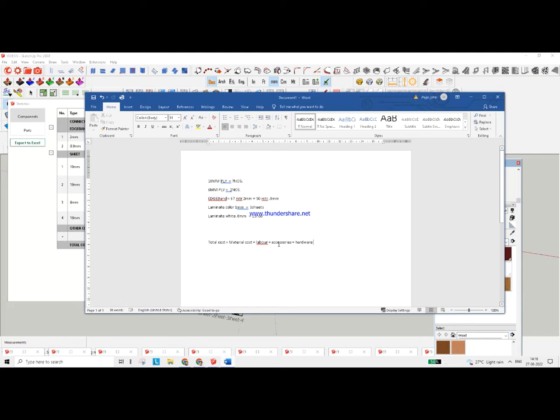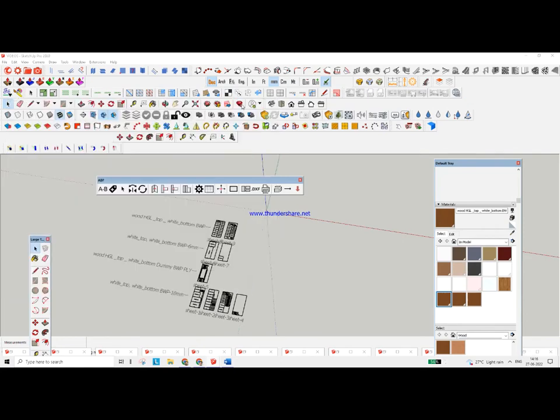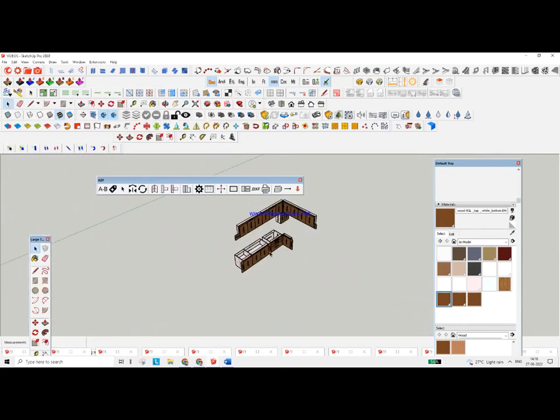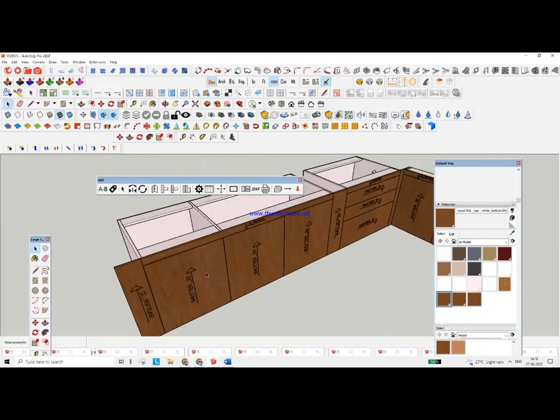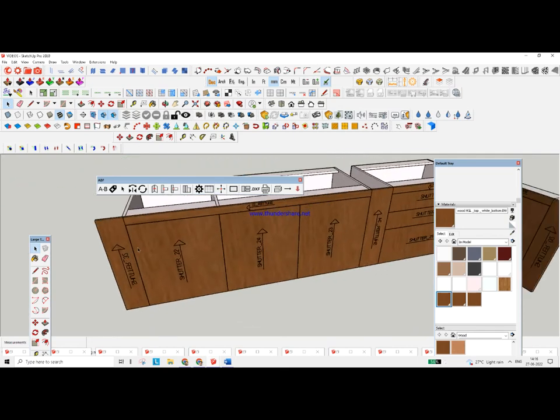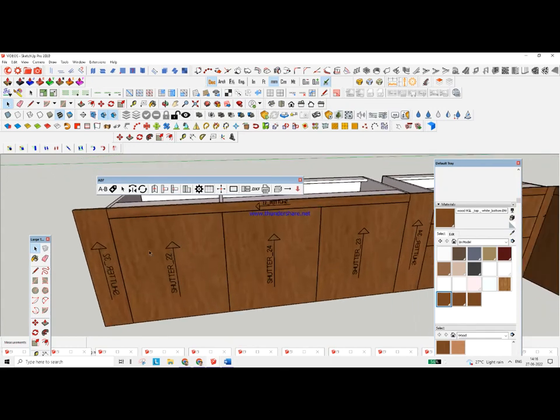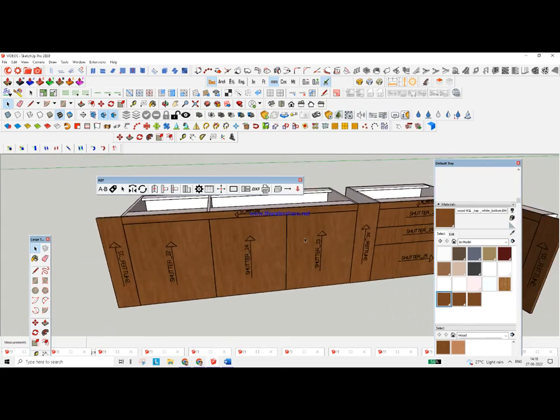So coming to the hardware and accessories, what you have to do now, here I think I have not added the hinge positions. So each door basically, 1, 2, 3, need 2 hinges.